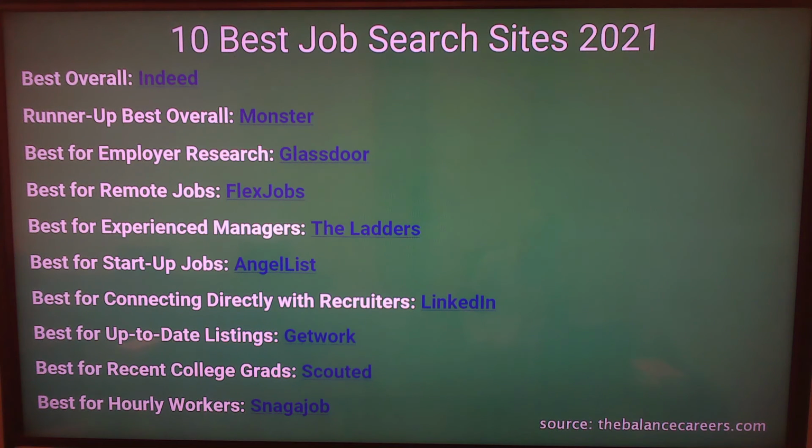You've got Indeed, Monster, Glassdoor, FlexJobs, if you want to get a remote job. For a manager, the Ladders is good. Startup Jobs is AngelList, not Angie's List, but AngelList. If you want recruiters to make contact directly with somebody you might be interviewing with for a job, it's really good to have one posted on LinkedIn. You can get up-to-date listings with Get Work, and recent college grads go to Scouted, and hourly workers with Snagajob.